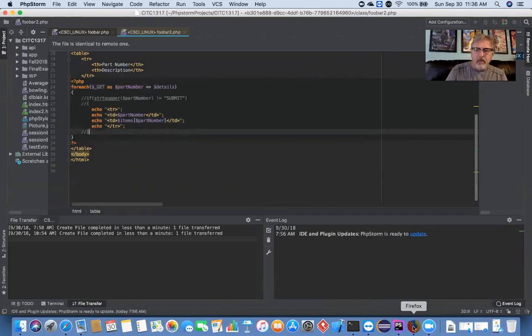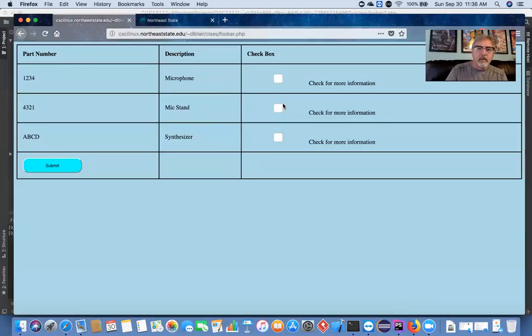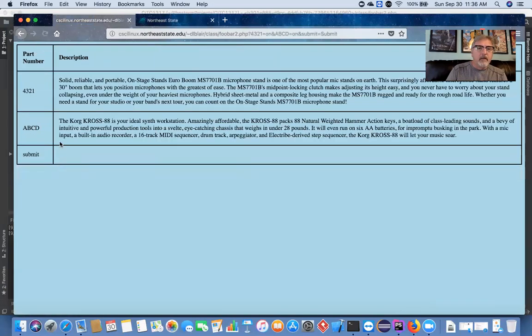back over to here, and let's hit a couple of these. And I'm going to send over 4, 3, 2, 1 and ABCD. And now you'll see here what happens. Pull them out of the get array and show the details. So this is a key value pair of my array. There's another key value pair of the array. But look here, here's a submit down at the bottom. And that's because the submit is part of the key value that comes over in the get.